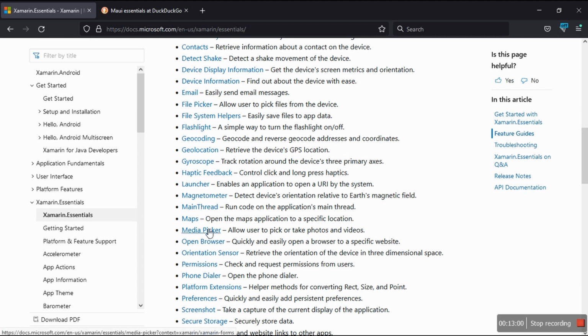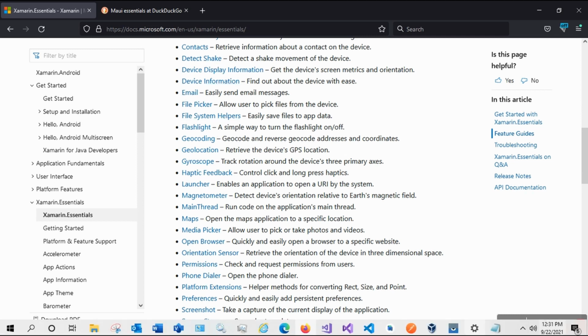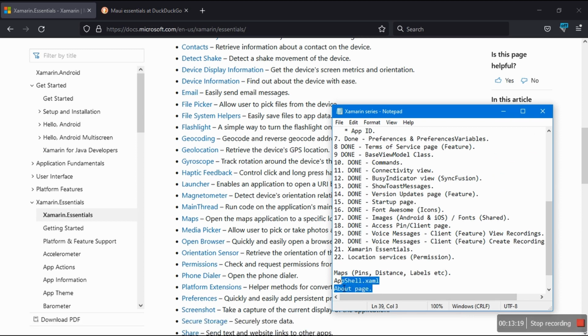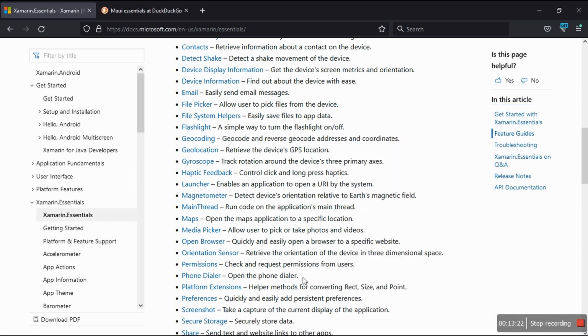Media Picker, I can also use it, but I'm not using it. Open Browser, definitely, I've used it. Orientation Sensor, no. Permissions, definitely, everything is permissions. And then phone dialer, yes. Phone dialer and email, I've used them on the About page, the one I intend to make. And then platform extension, no, these ones are different. I've never seen this API. Preferences, they're everywhere. My system is making use of preferences.